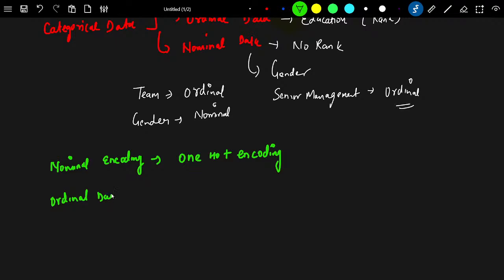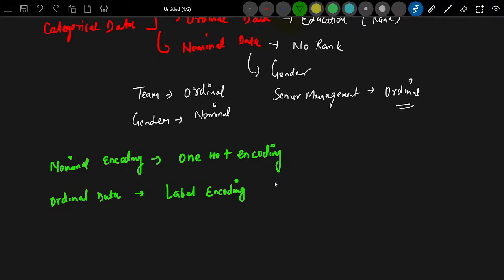Now, for the ordinal data, the encoding that we use, we can call it label encoding. Okay. So just remember these two names: one hot encoding and label encoding. These are the two mostly used encoding techniques. I'm going to discuss only these two.